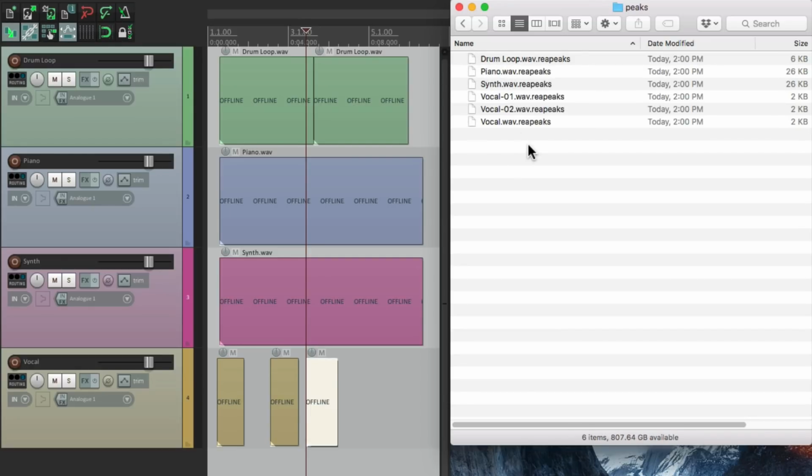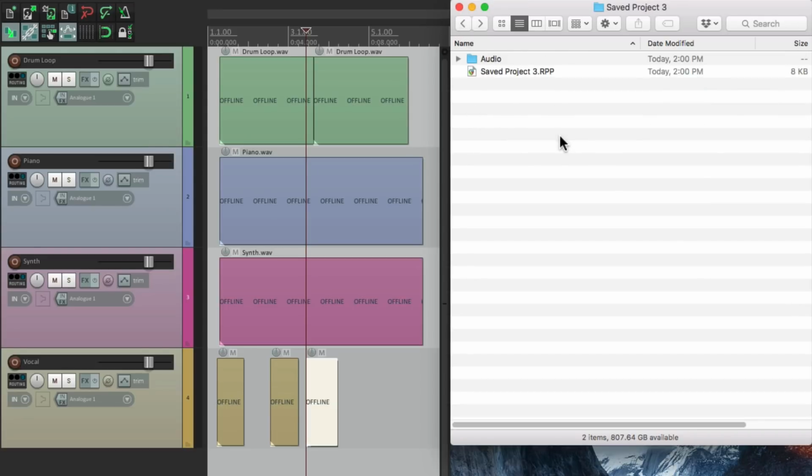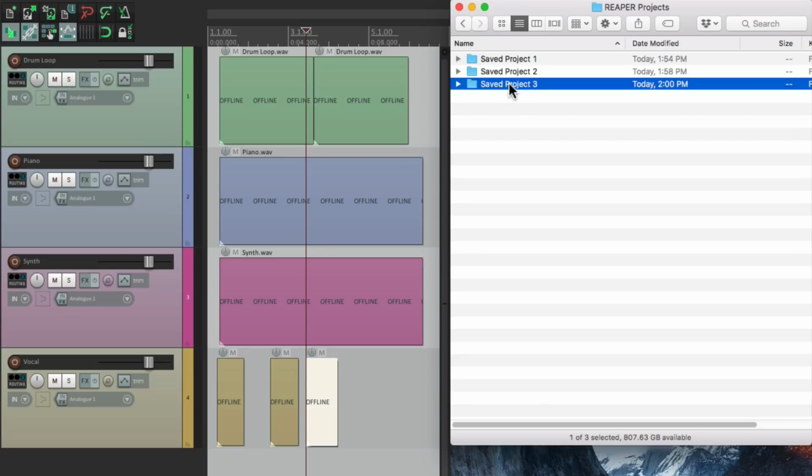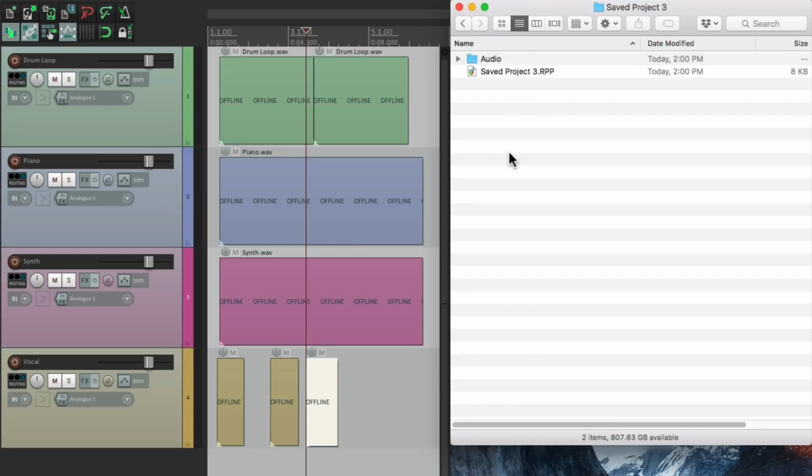keeping the whole thing a lot more organized. But everything is still here. So if we want to back this up to a separate hard drive, we can just back up this folder. This folder right here. But we could still make it a bit neater.